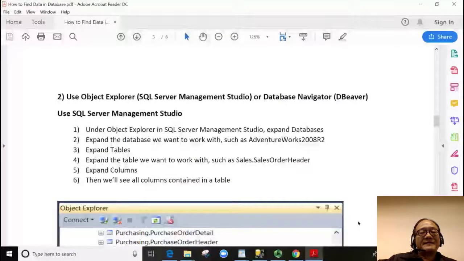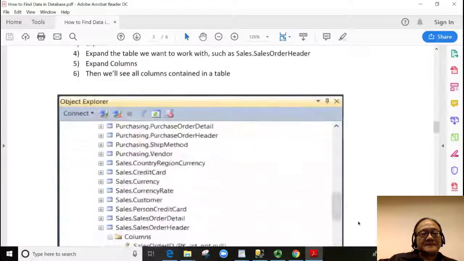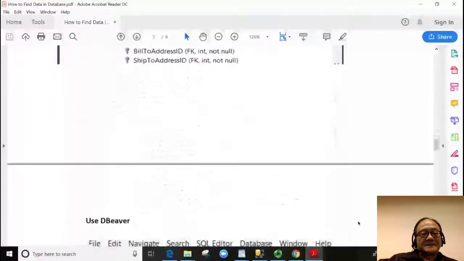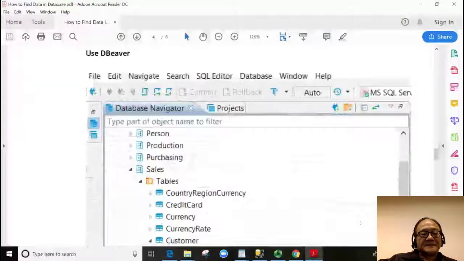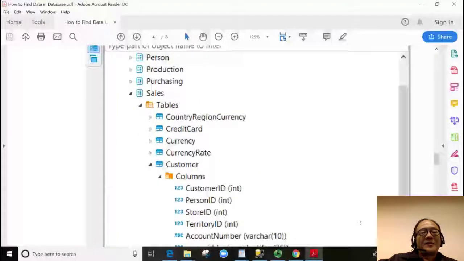If we don't have an entity relationship diagram, we can use the Object Explorer of SQL Server Management Studio to discover and explore the data. If we use DBeaver, then we can use the Database Navigator to discover and explore the data.